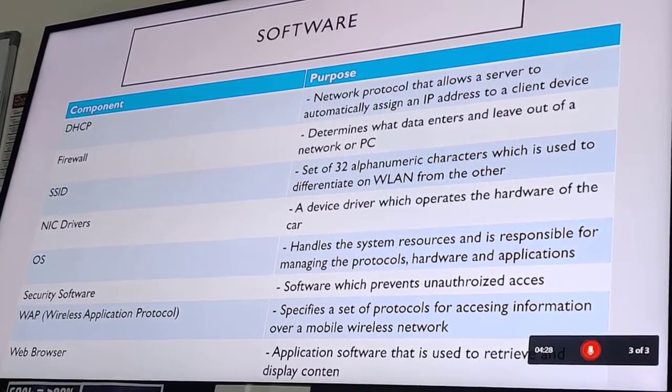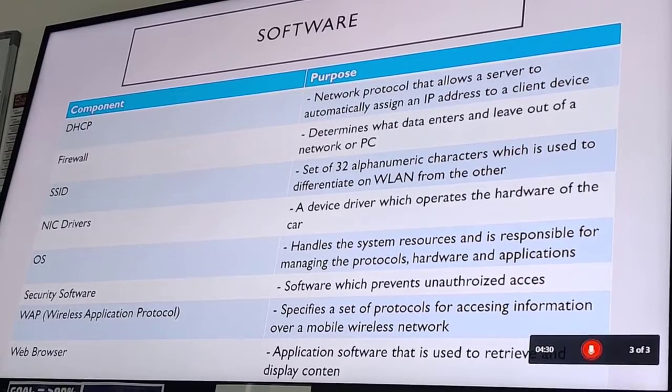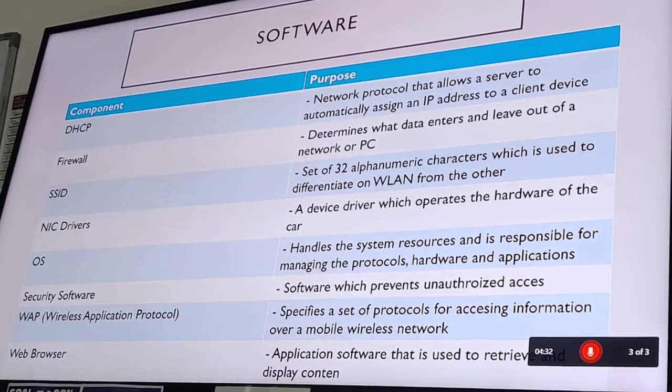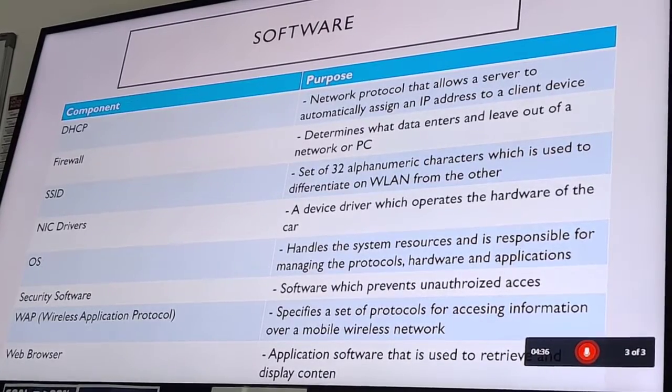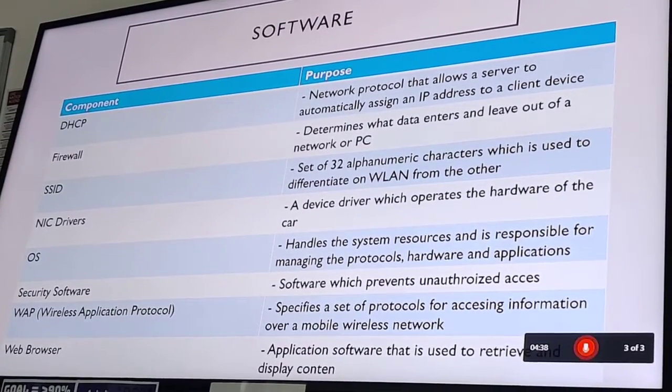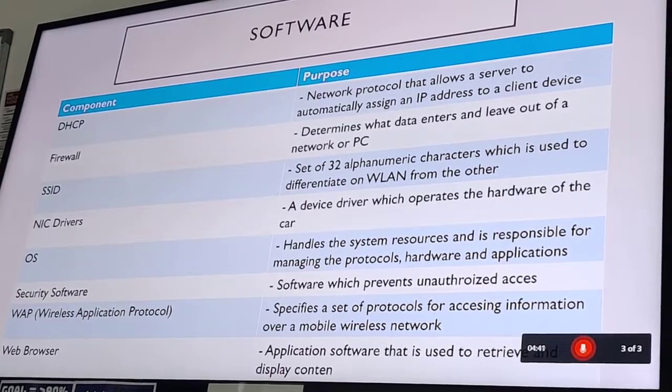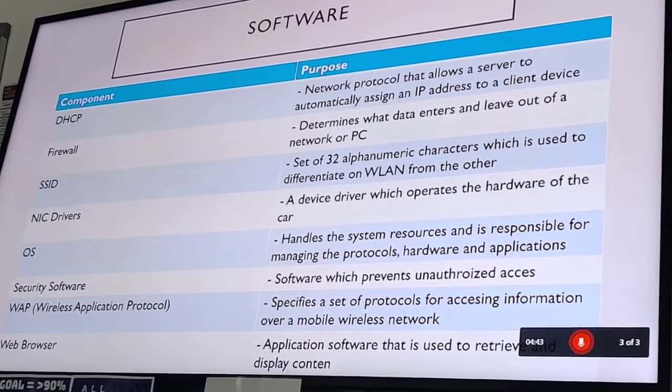And the final part would be a web browser, which is an application software that is used to retrieve and display content on the World Wide Web, including things such as web pages, text, images, audio, videos, and other content.